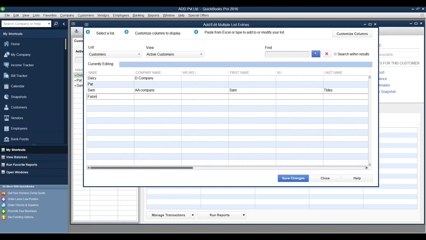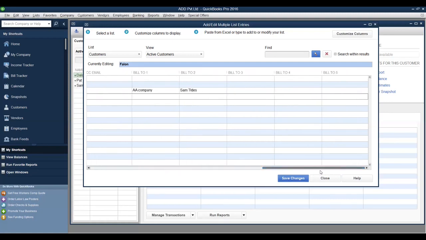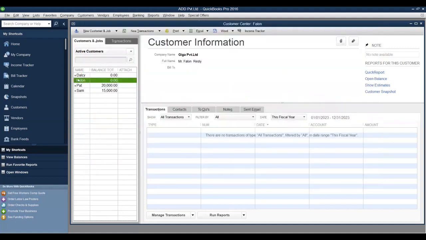What you need to do here is click the particular cell and enter the customer name and then enter the company name and Mr. or Mrs., first name, middle name, last name. Likewise, you can enter the details related to your customers and save changes. After you save changes, click close. Now you can see the customers that you have entered by using the multiple customer list.